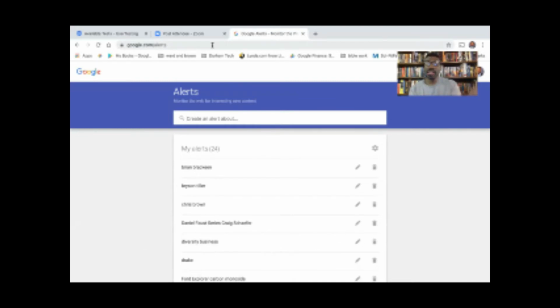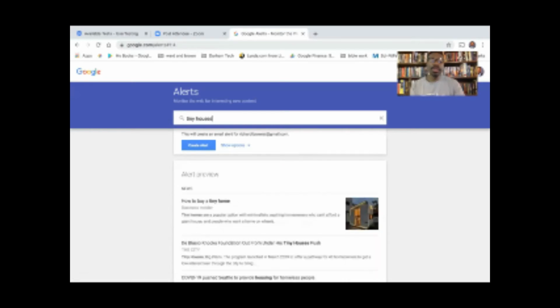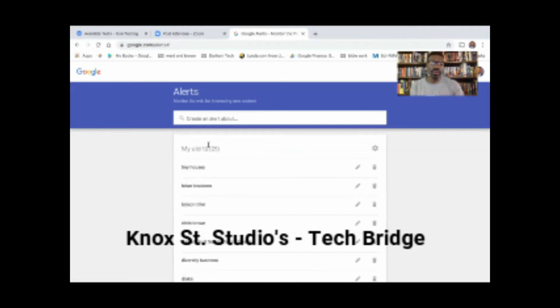It gives you another little search bar, and then it'll give you alerts. Right now I'm going to set up an alert, just as an example. Let's say tiny houses. When you type that, right below it you'll see create alert. It'll give you some previews, so you know if you need to change the search criteria in order to get more. You could put it in quotes. There are multiple different things you can do to play with the search results, especially to figure out how Google does its search based on what you're interested in getting. So let's say I want to create an alert.